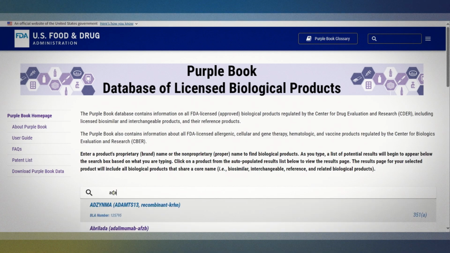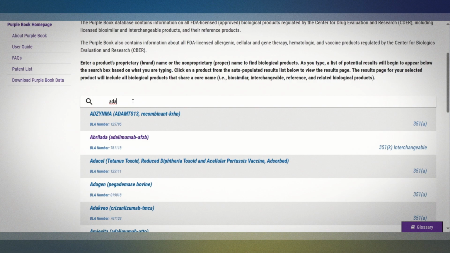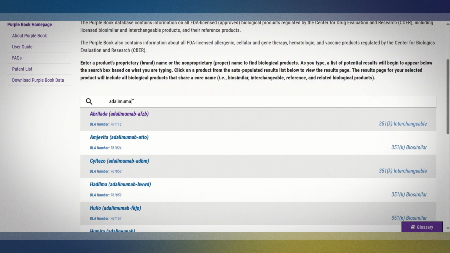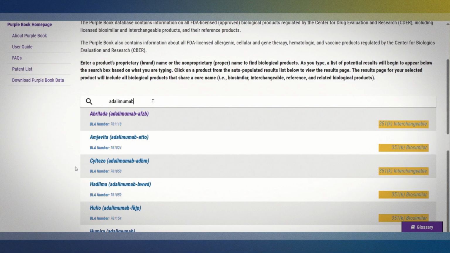As you begin typing, the screen will automatically update and display a live list of potential matches for your search. Note that by the third letter, you begin to see search results, and the list continues to update as you type more letters. For each result, the proprietary name is listed first. This is followed in parentheses by the non-proprietary name. Many of these results share the same core name, adalimumab, followed by a unique product-identifying four-letter suffix to distinguish related products. The Biologics License Application, or BLA number, is below the name and type of license the product holds on the right-hand side of the screen.